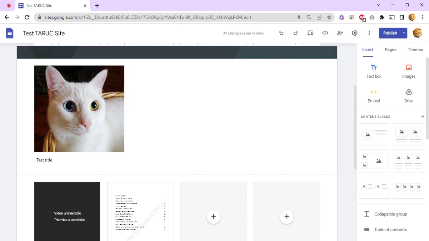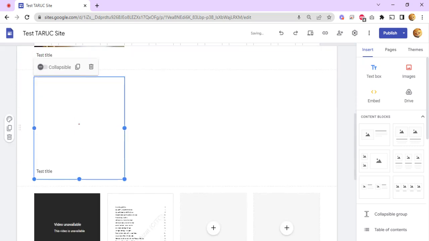Hello. Now I'd like to show you how to duplicate groups or objects in Google Sites. Previously, you had to roll over your mouse. Let's say you want to highlight this image file and the text here, and you have to press Ctrl C and Ctrl V to copy and paste it.